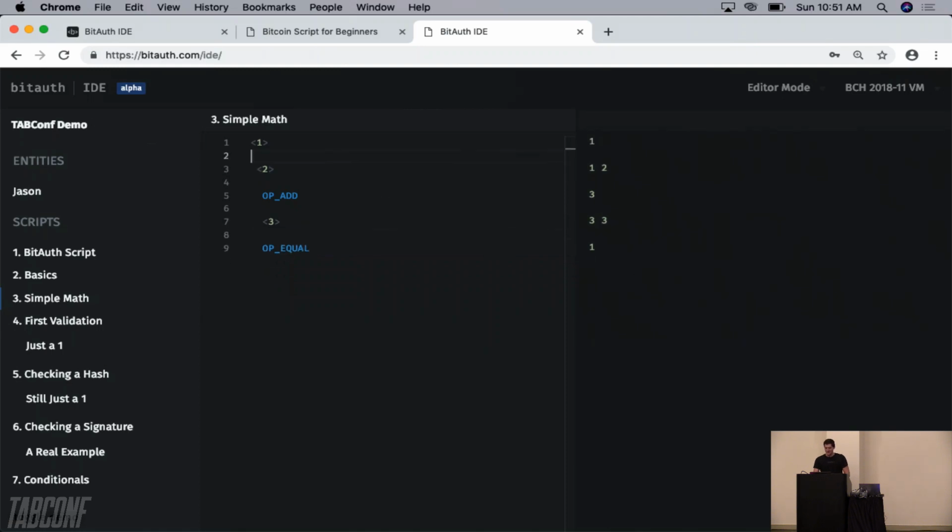So this is now a little bit of an equation. I have 1 plus 2 equals 3, written in the weird stack-based way where you put the operation at the end and the stuff you're doing at the beginning. So we push a 1, push a 2, we add them together, and then we push a 3 and check that the result is 3.